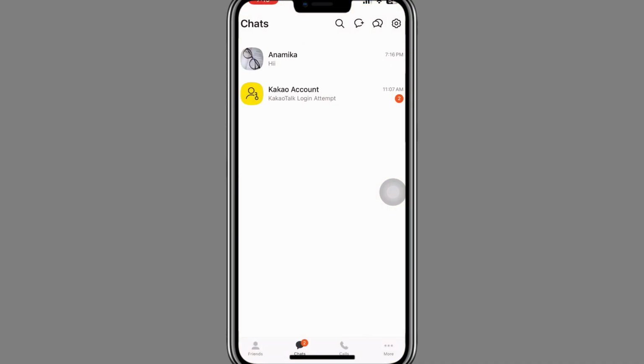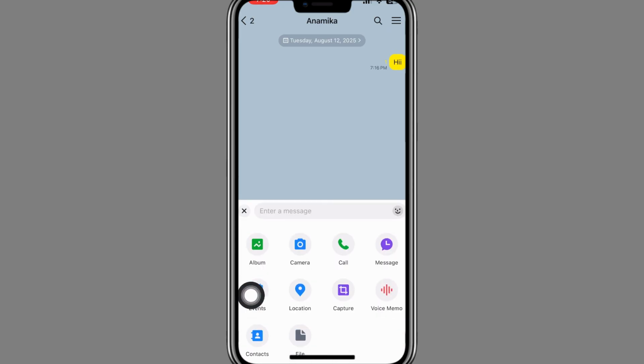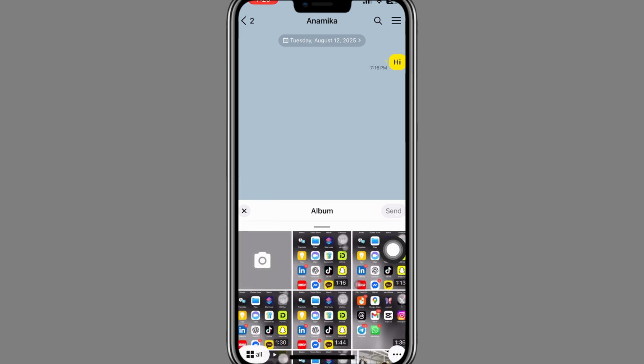Now open the chat section, tap on chats, and just start a conversation or open the conversation with a friend. Open it. Now, in order to send photos and videos to this specific person, you will see this plus icon right here once you enter the chat section. Just tap on plus and you will see album right here. Tap on album. Now select the photo from your album.